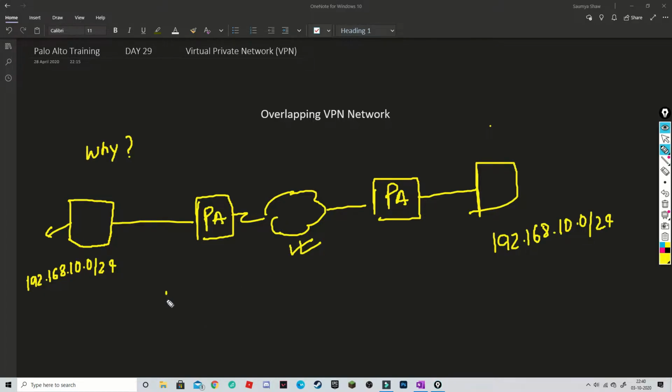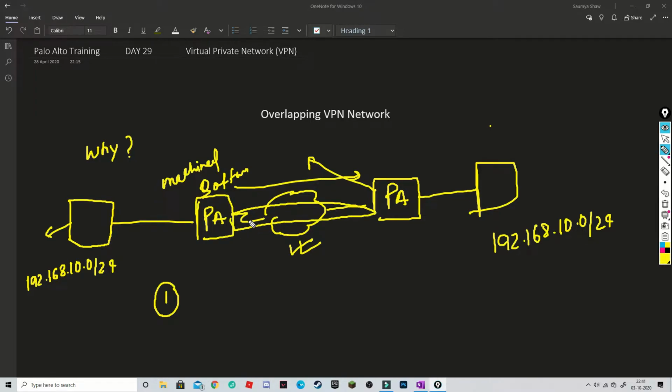This can happen in two scenarios. First scenario: let's say you are outsourcing some work to your partner. Maybe you are a mechanical company and you have some software development, so you can outsource your software development department to another organization. They will be able to do it. Once you outsource it, they have the same network and you have to build a site-to-site network. In this case it can happen.